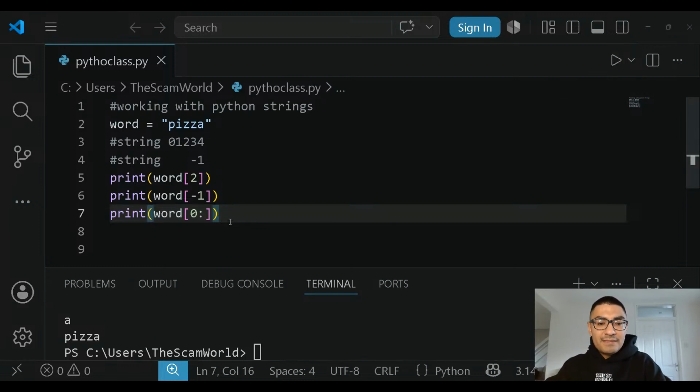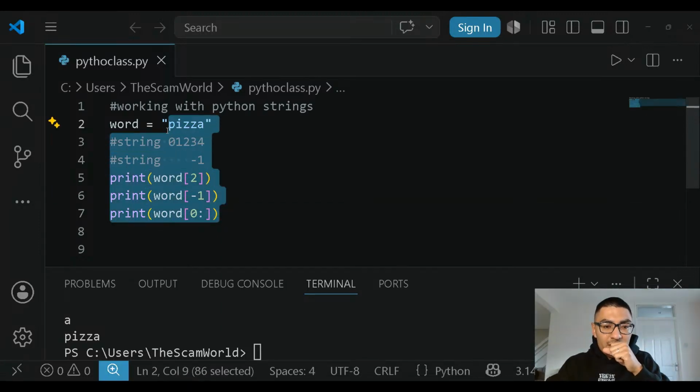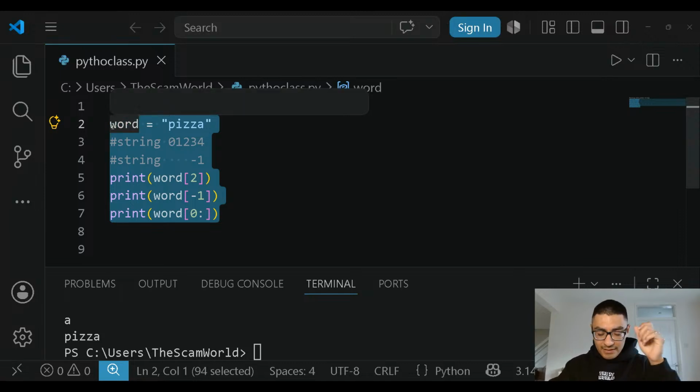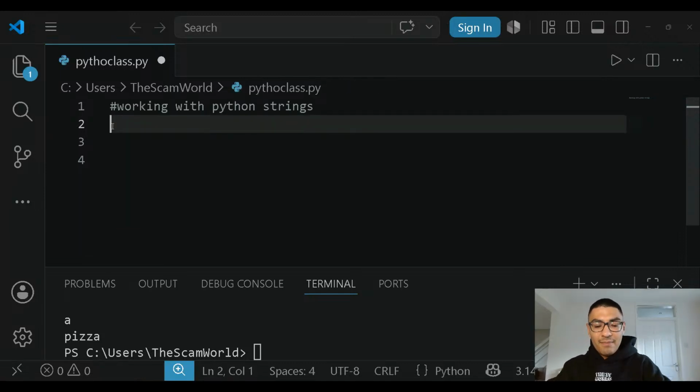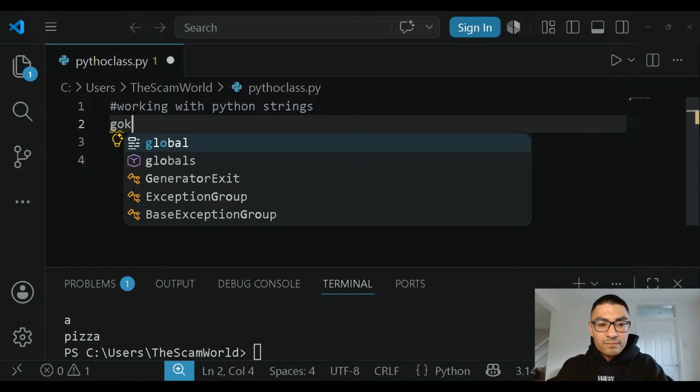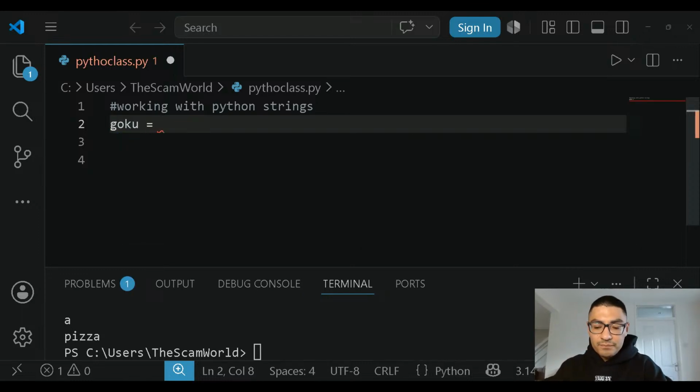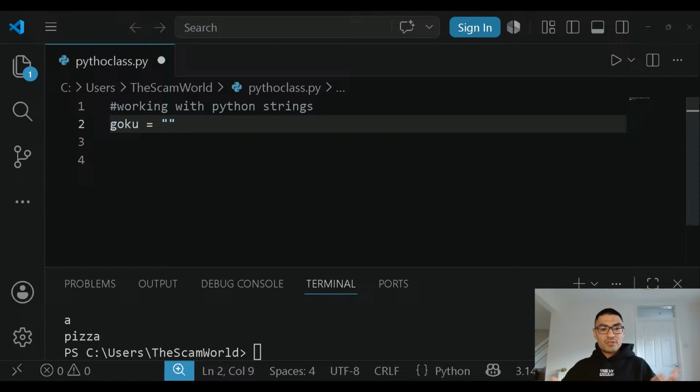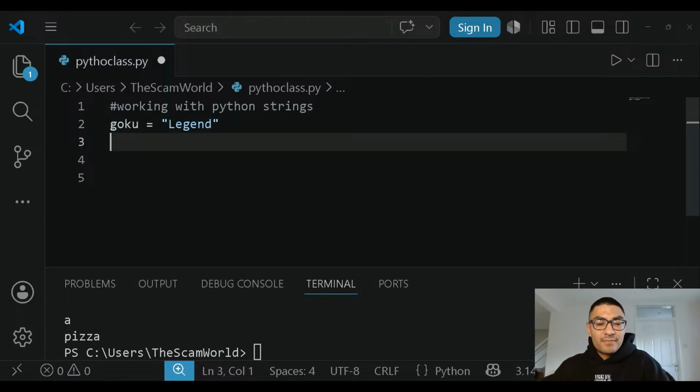So let's make this more interesting for the audience. I'm going to delete all of this, and then I'm going to make a variable named Goku. Goku equals a legend. Goku is a legend, guys. And what we want to do is manipulate this string.